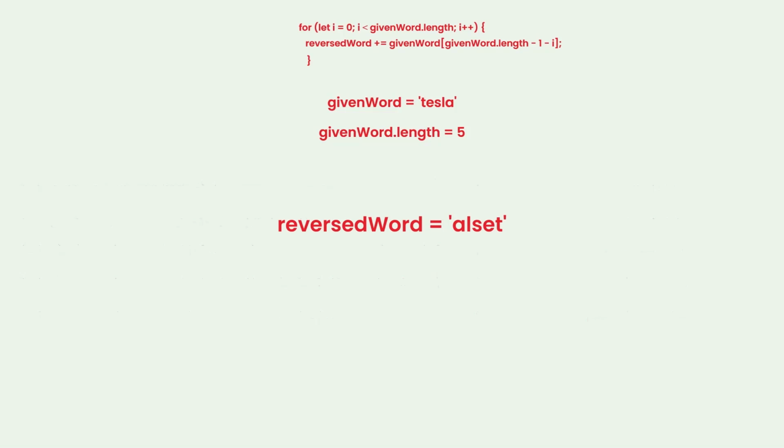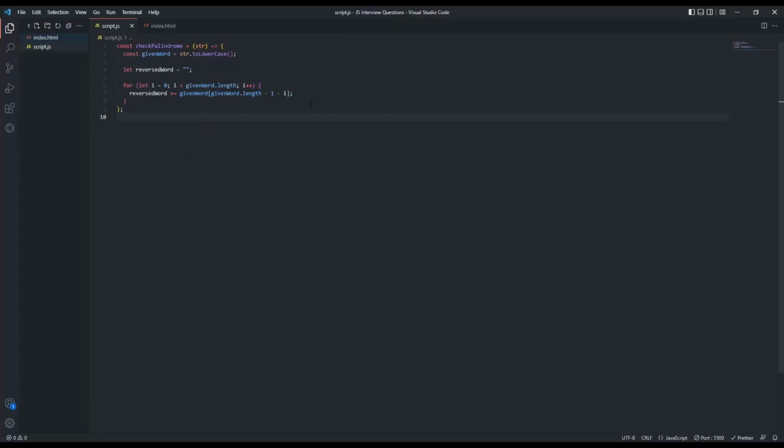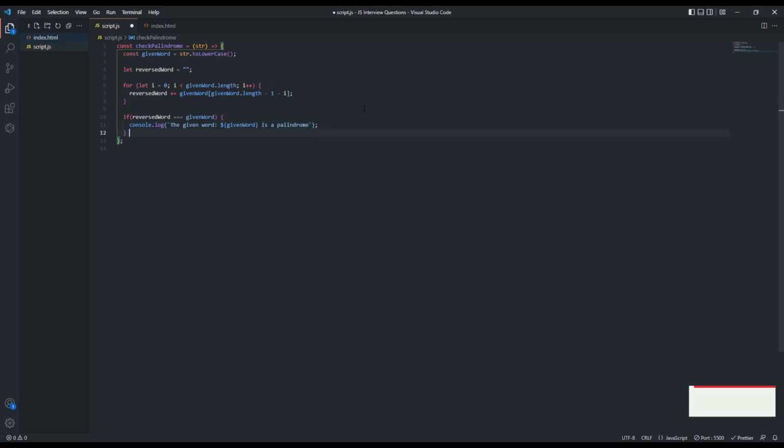Now let's go back to our code and continue to write our function. We have our given word and the reverse version of it. Now we can compare them and check if they are the same or not. If they are the same, I am going to write to the console that the given value is a palindrome. If they are not, I am going to write that it's not a palindrome.